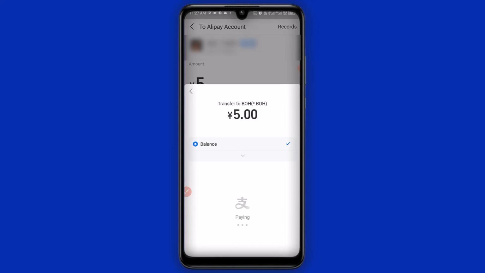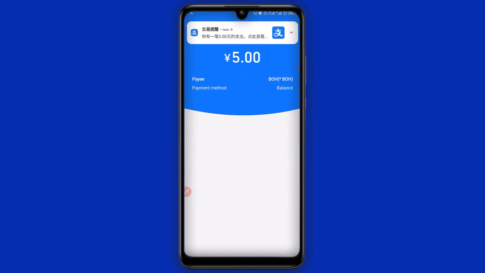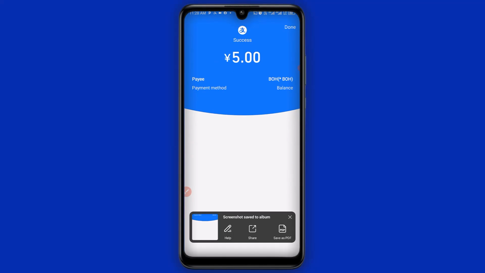Then I will enter my payment password. Just like so, payment successful on Alipay. So basically, this is how to send money on Alipay with your QR code.